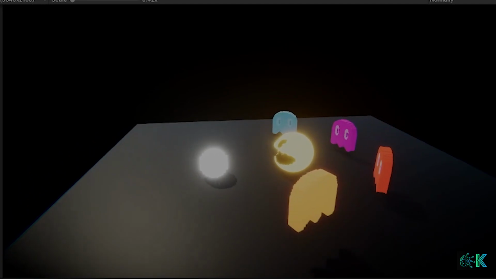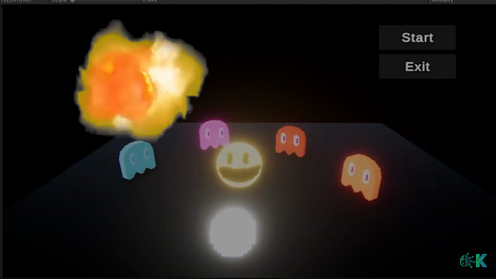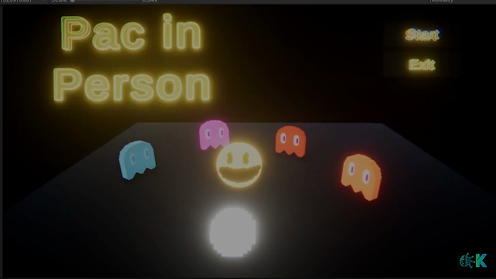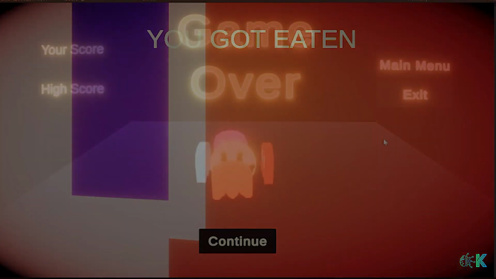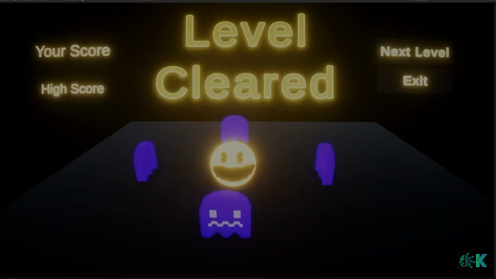I then added a main menu with a cool camera animation, and the game now needs a name. Back in person. Did you get it? Because it's Pacman and in first person, back in person. I added a death panel, a game over scene, and a level cleared scene.